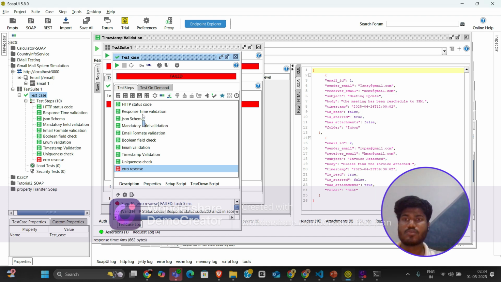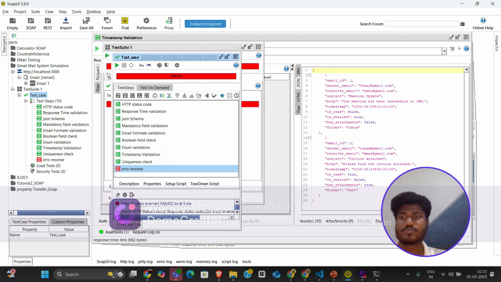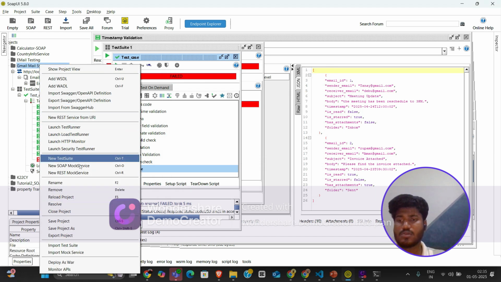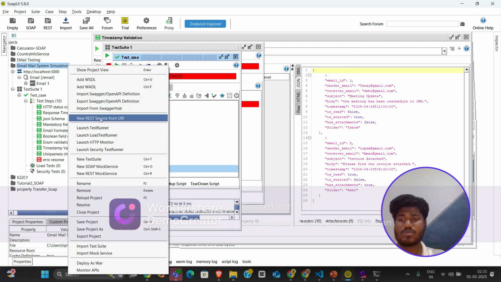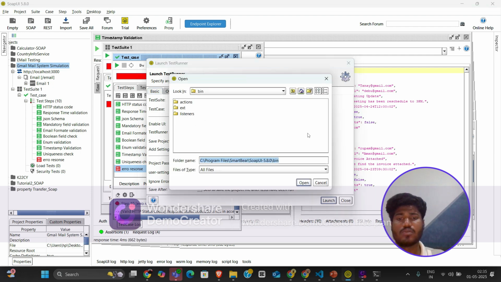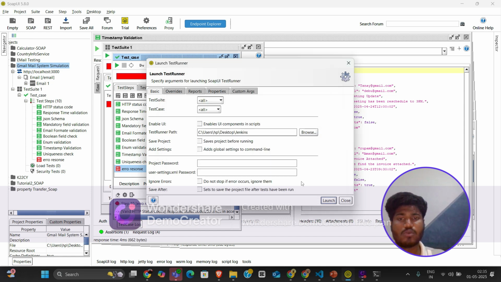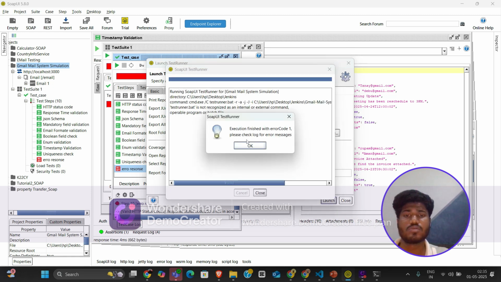Firstly, we click on this project, select the file, select this Jenkins file and save. Then right click on this and launch the test runner. When you click launch, click only launch the test runner. Here is the browse: this is where we have saved this project, the Jenkins folder. Open it and save the project before running. Enable UI components, report, print summary, click on the result and launch.